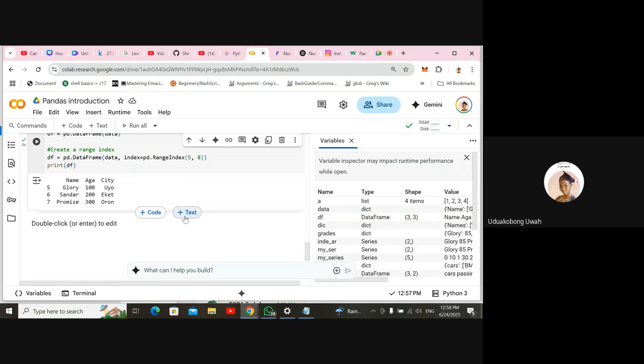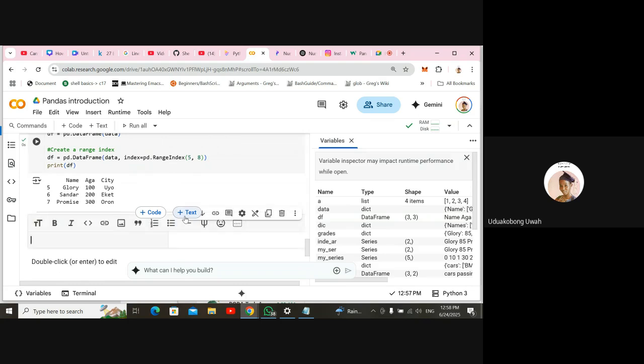Okay, so we can make changes to the Pandas index. We can modify indexes in Python. So how could I call this subtopic now? Modifying indexes. Index is plural in Pandas, right?